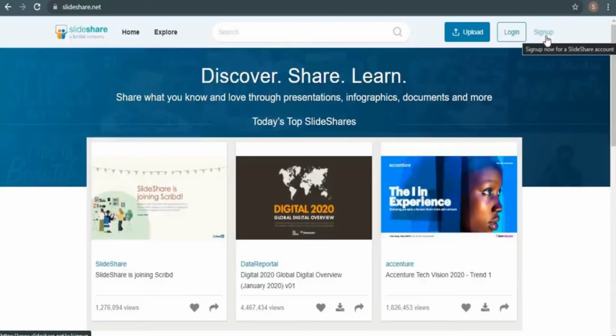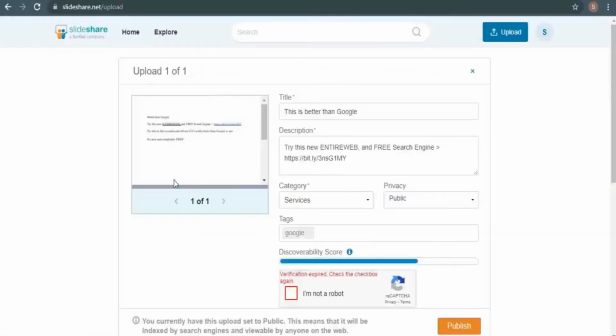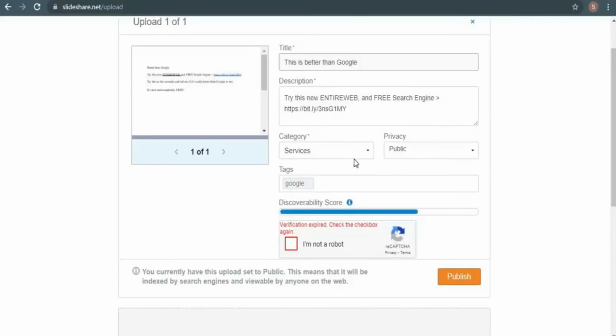Once you sign in, just click on the upload button right here. Next, click select files to upload and select your PDF document. Then wait until it loads and then give it a title. So for example, I'll type in "this is better than Google" and "free" and then a little explanation underneath, along with your affiliate link, so I have a better chance of receiving more clicks.